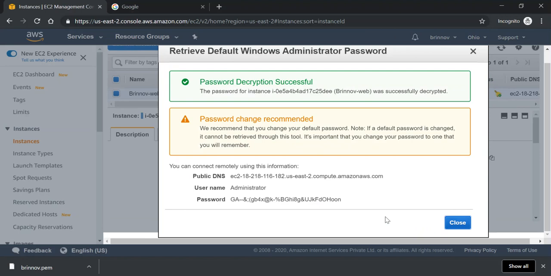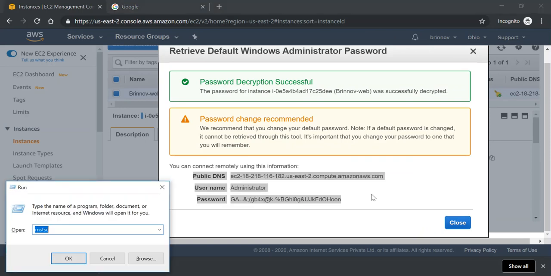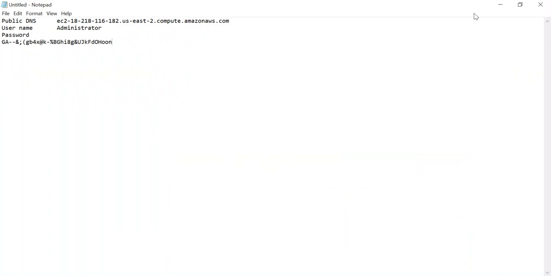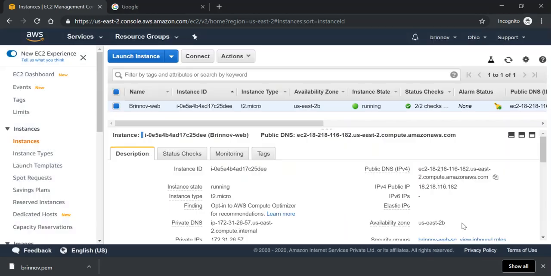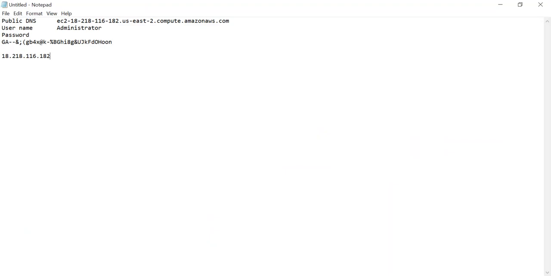Then decrypt it. So once I just copy paste this content for future use. Instead of accessing through this public DNS, I am going to access through my public IP. This is the public IP of that machine. I just copied it and save it here.